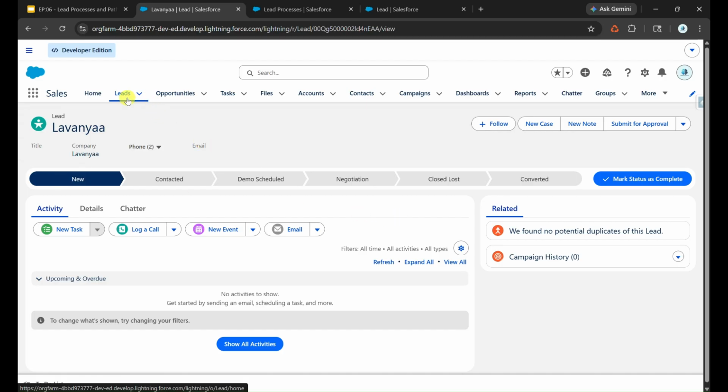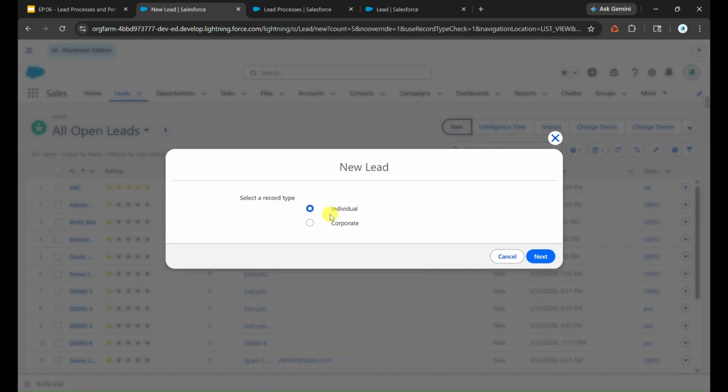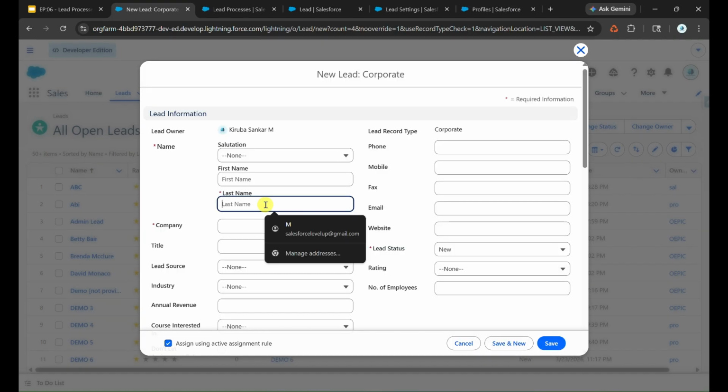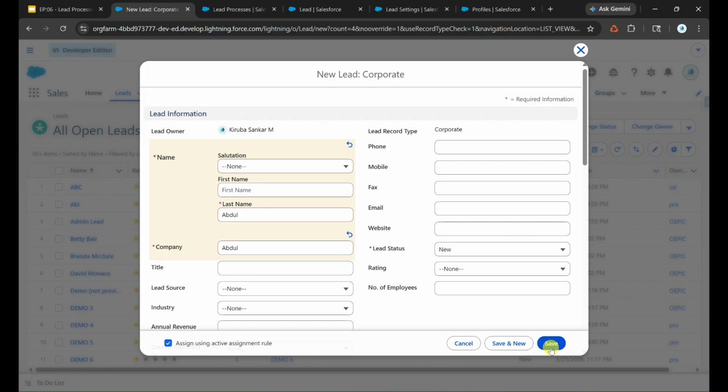So that's the reason whatever values are configured in the lead process get reflected in this path. Now let me create one lead with the corporate record type as well. Let's say Abdul, and I'm saving it.